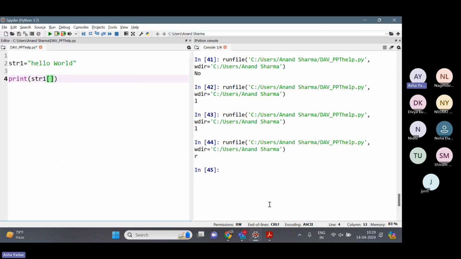So slicing is done by giving the range. For slicing, you have to give a range. What do you want in the string? You want from the starting, let's say from 0. So this is the starting of the range, then a colon, and then the ending of the range. I want hello to be printed, so I want from 0 to 4. Let's see if it prints hello. No, it's printing hell. Why? Because 0, 1, 2, 3.